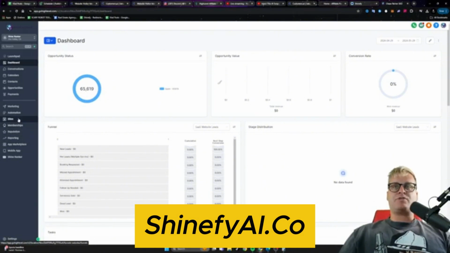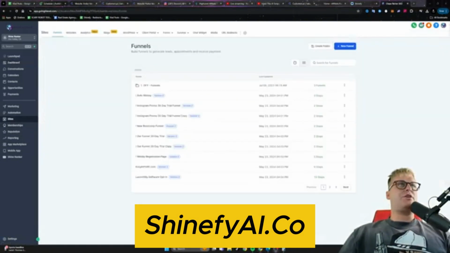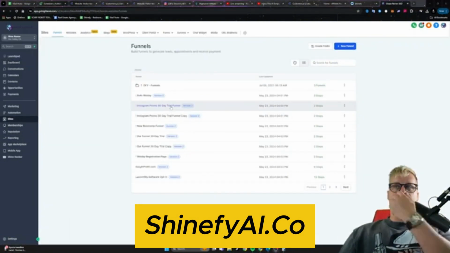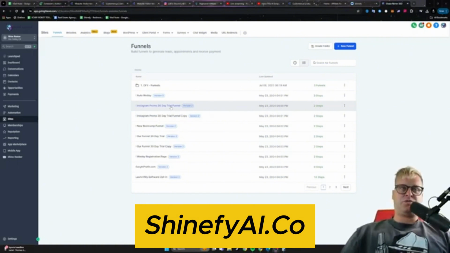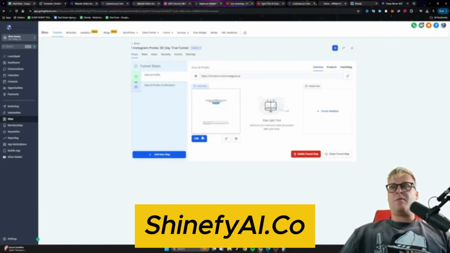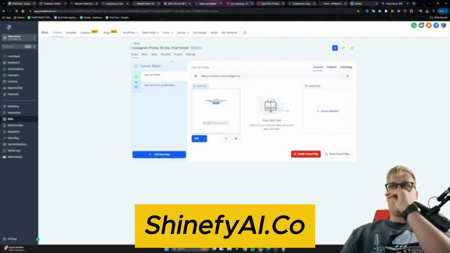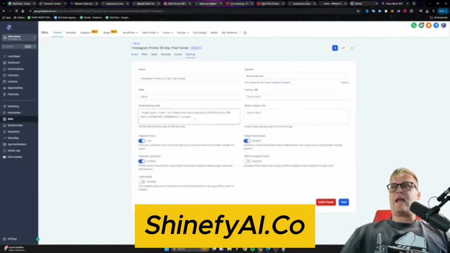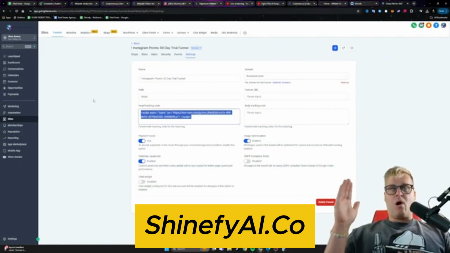But what we're going to do is we're going to go to sites. And then we're going to go to one of our pages, which, by the way, I give you this page as well when you get the trial to High Level. So you can just swap it out with your stuff. But then all you have to do is go into your settings and you just paste that code in right there. Boom. That's it.